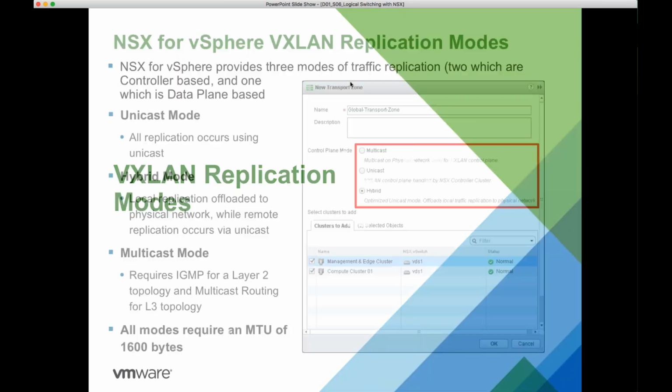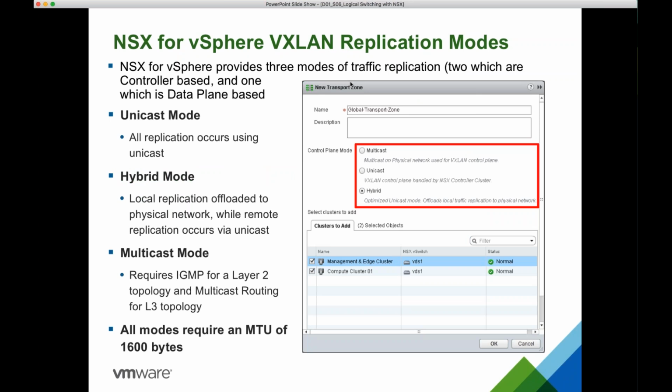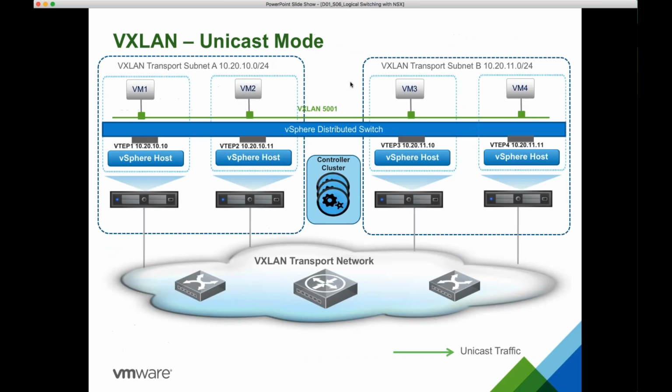Replication modes. We support 3 different replication modes for our virtual networking, and that's unicast, hybrid mode, and multicast mode. Unicast mode is by far and away the most used because it doesn't require any form of multicast on the underlay. We'll never tell you to go out and enable multicast in your environment if it's not already done. If you do already have it, then we might as well take advantage of it, and that's where hybrid and multicast mode come in. And of course, all modes require that MTU of 1600 or greater.